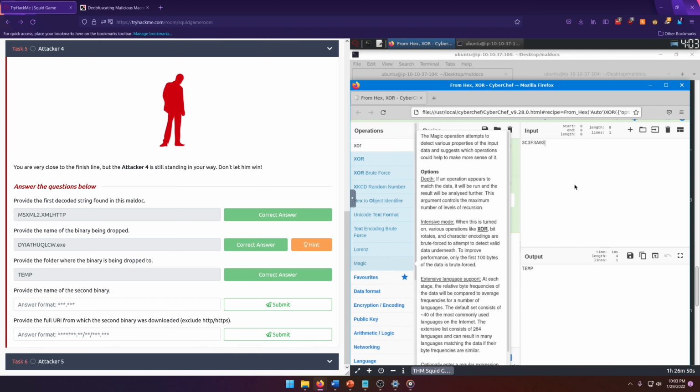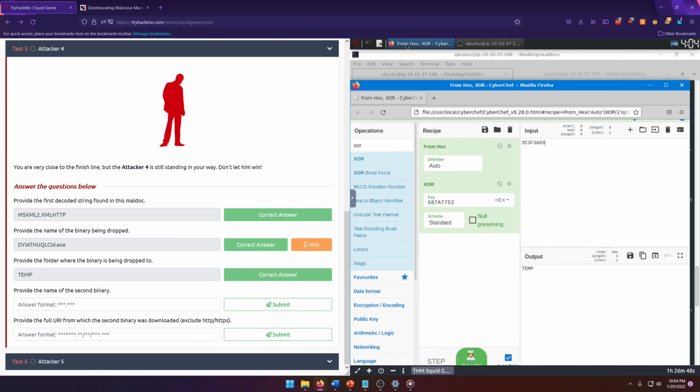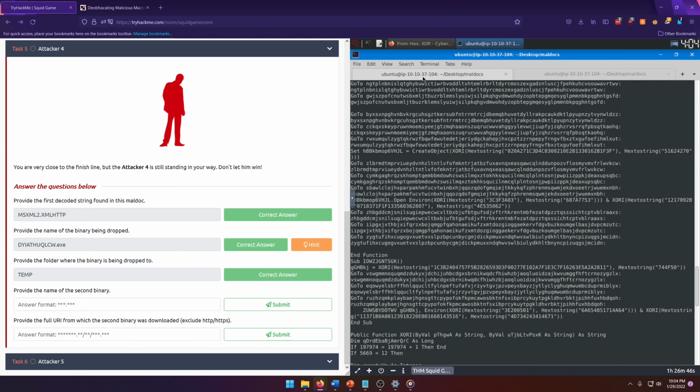Provide the name of the second binary. All right, so this is another one where we're probably gonna have to decode a key again, right? Or decode a XOR hex string, right? So it says second, right? So it probably comes after the one we just decoded, which is right here. So if we come down, maybe it's this one right here. Let's find out.